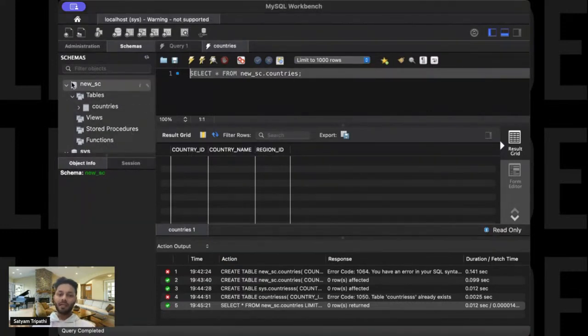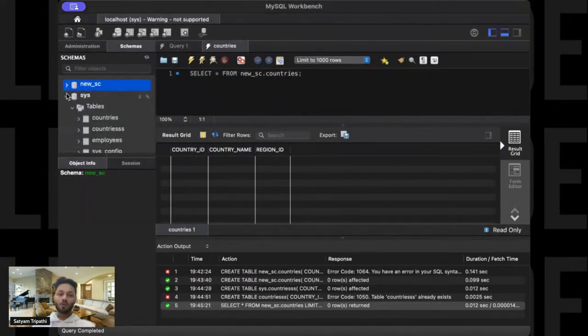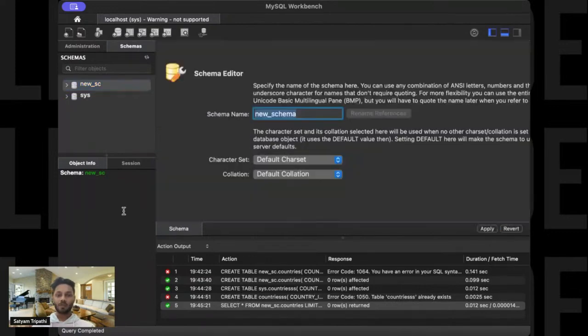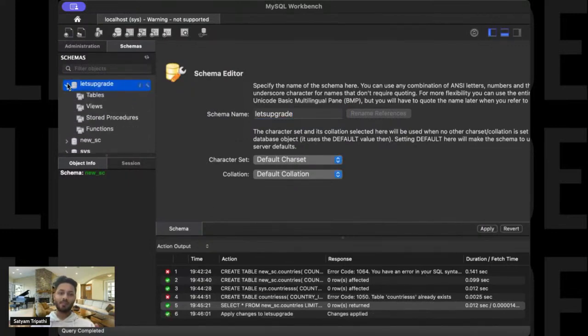SYS will already be created. If you basically want to create a schema, it is like nothing. You just have to click over here and create it. Just see, create a schema is there. I'll click over here and let us just say I'll mention let's upgrade. All right, and I'll simply apply it and close it. Now just see, let's upgrade schema is ready.